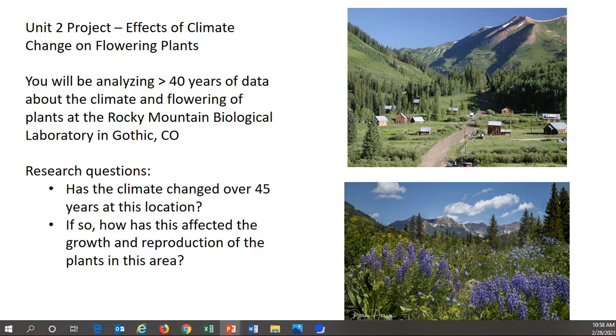This project is designed to test the effects of climate change on flowering plants in a specific area of the world, and that's the Rocky Mountains. Overall in this project you're going to be looking at over 40 years of data that's been recorded year after year at this site, the Rocky Mountain Biological Laboratory, which is in Gothic, Colorado, sort of near Aspen, if you're familiar with that area.